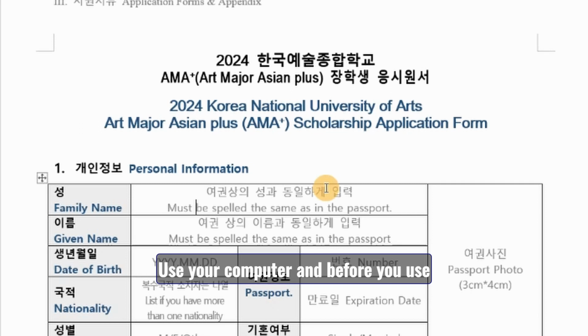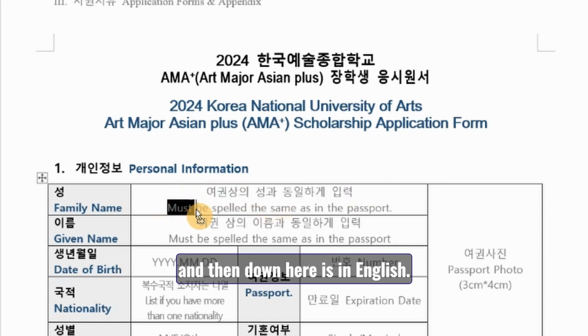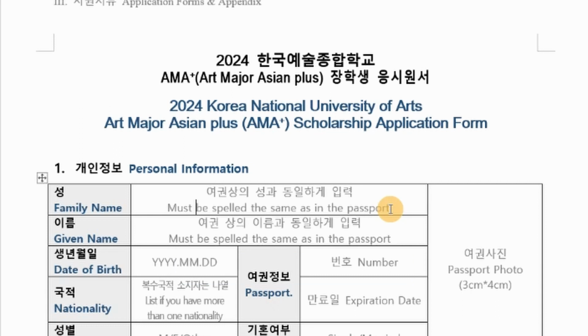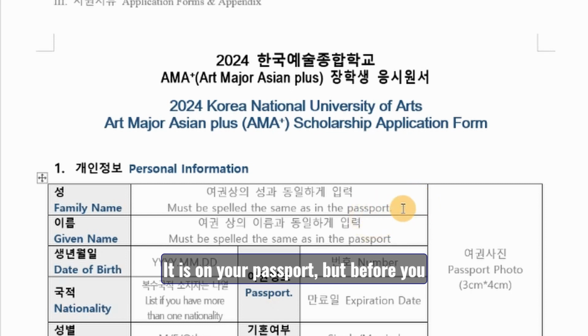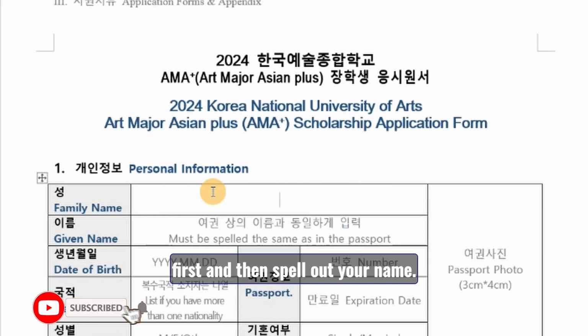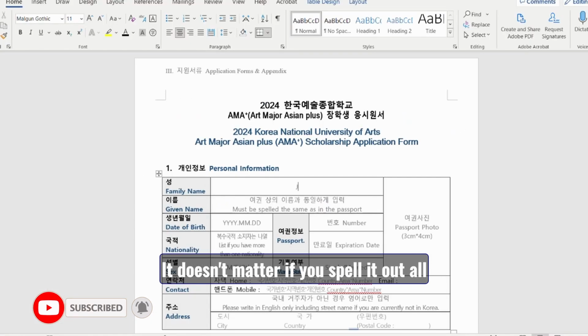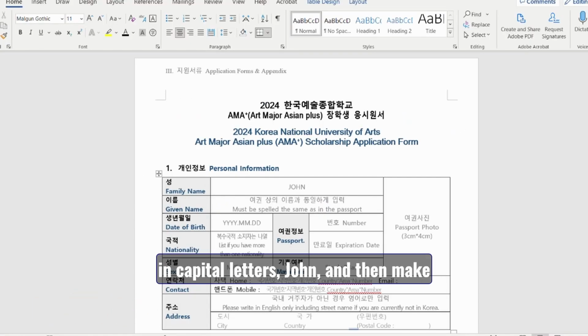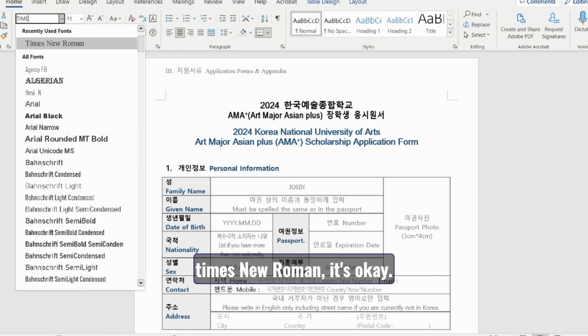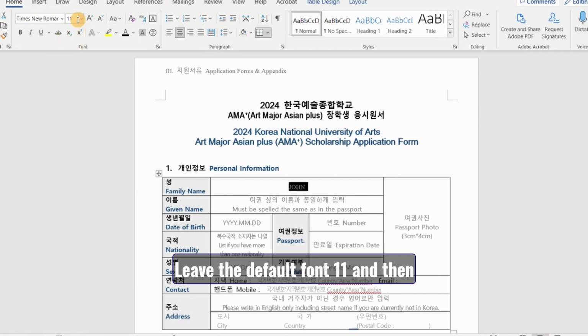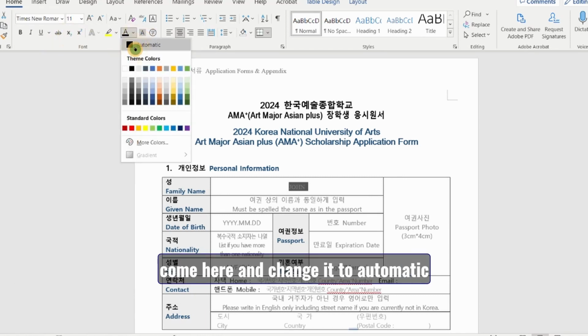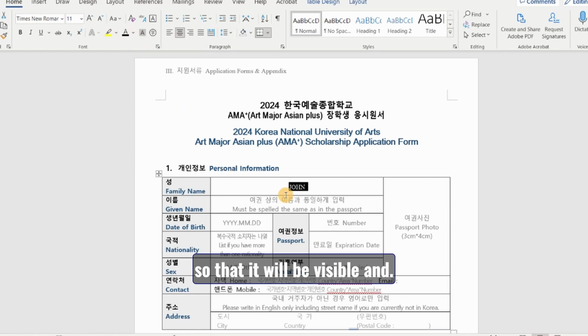Use your computer, and before you fill it out, know that they've given you guides here. Up here is in Korean and down here is in English. So they've told you what to do. Spell as it is on your passport. But before you do that, you have to delete this one first and then spell out your name. It doesn't matter if you spell it all in capital letters, John, and then make sure you change it to Times New Roman. If you don't change it to Times New Roman, it's okay. Leave the default font 11 and then come here and change the font color to automatic so that it will be visible.